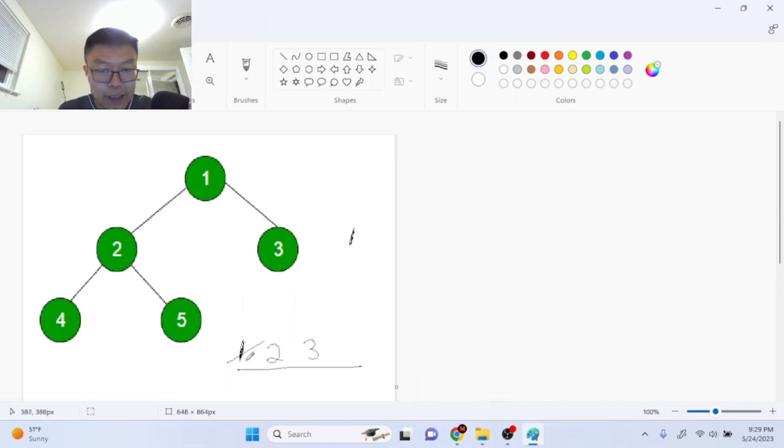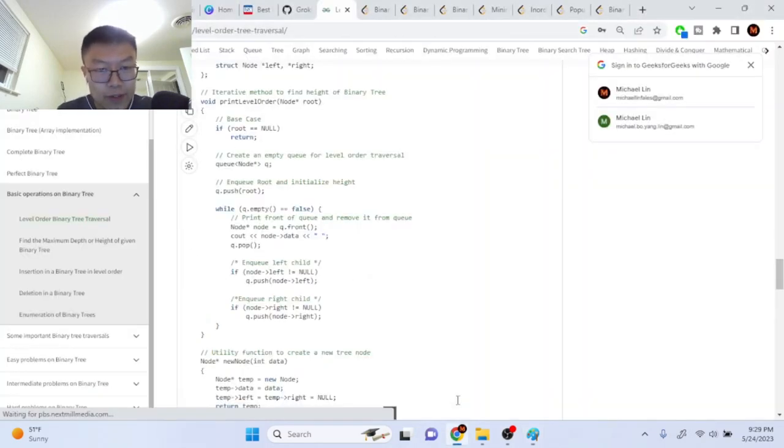Now, is the queue empty? It's not. So what we're going to do is take the first value on the front. So we're going to remove 2. Okay? Now we remove 2, and we're going to print it out. We printed out 2. All right, removed it.